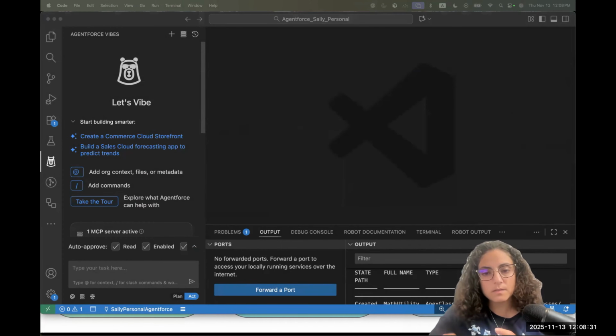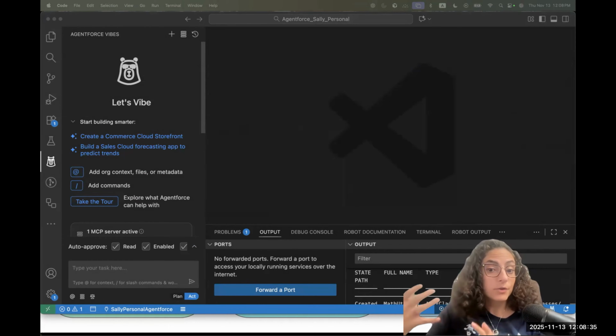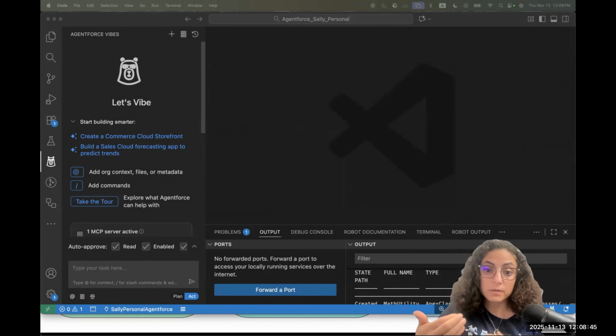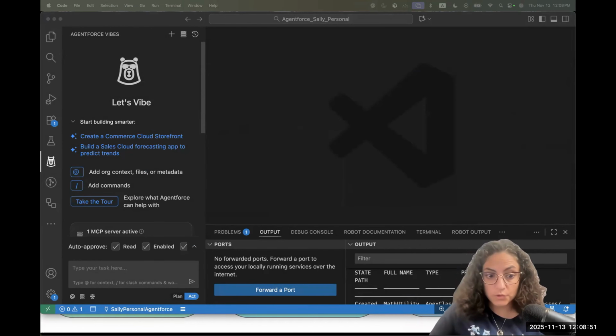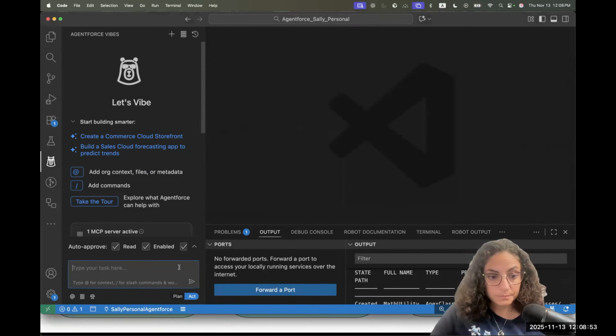Because you can take this prompt and put it in ChatGPT, in an external LLM. So why would I come here and do it here? The benefit of doing it within Agentforce Vibes is that you can ask Agentforce Vibes to give you examples from your current project and your current code structure. So let's see it together.